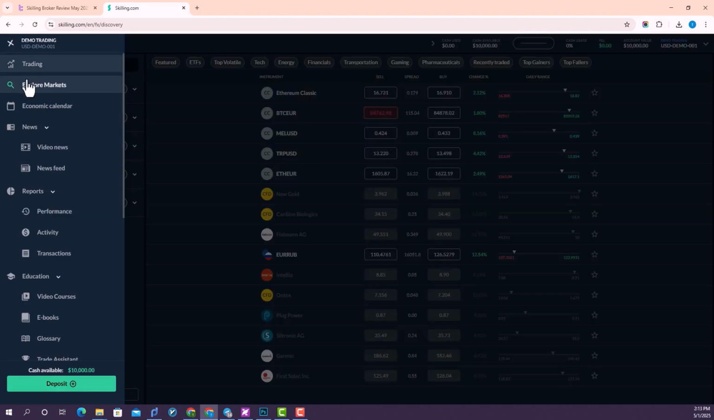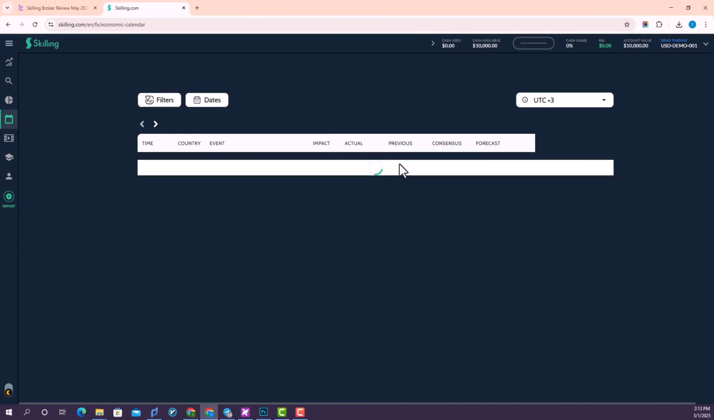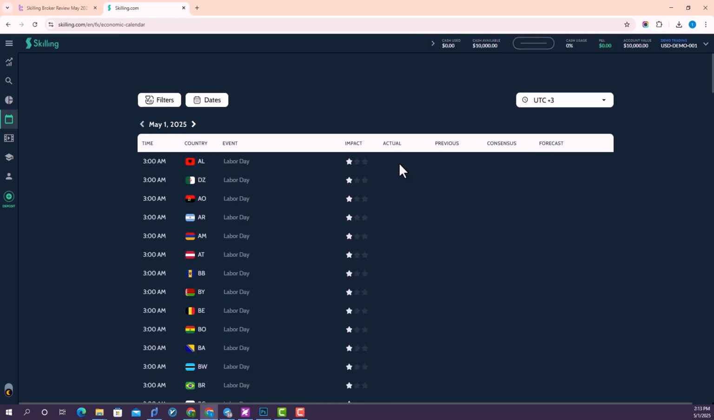The next section is the Economic Calendar, which displays important economic events such as interest rate announcements, unemployment index, and so on. Each event usually includes the time, country, importance, and forecast of the actual result, which you can review by filtering and searching.